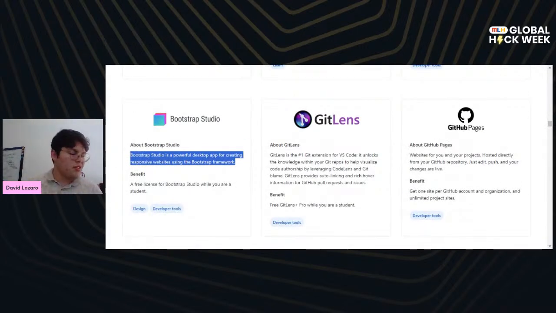Also, you have Bootstrap Studio if you want to make a web page and you don't know anything about HTML or how to build things like that. You can use Bootstrap Studio. It is just a drag and drop tool like Wix or anything like that. So you can use them.